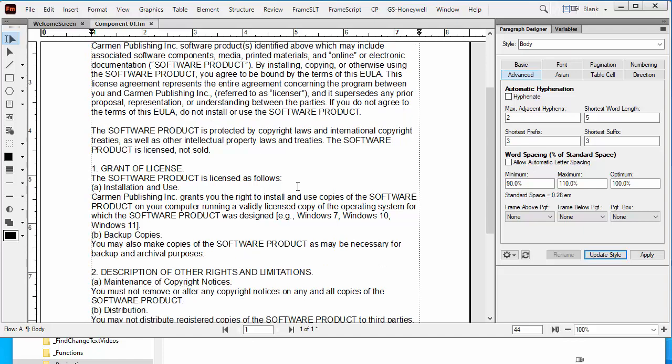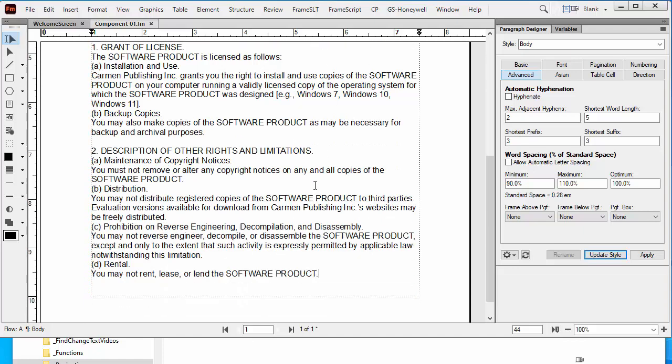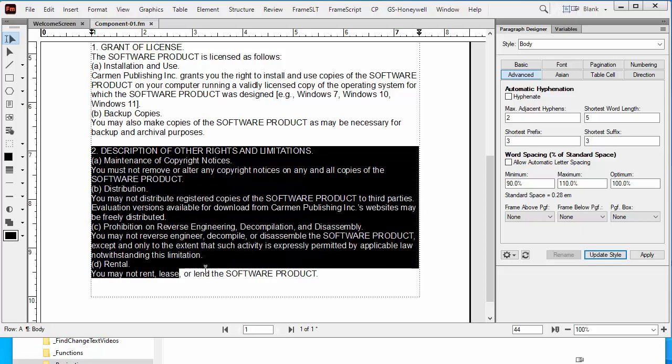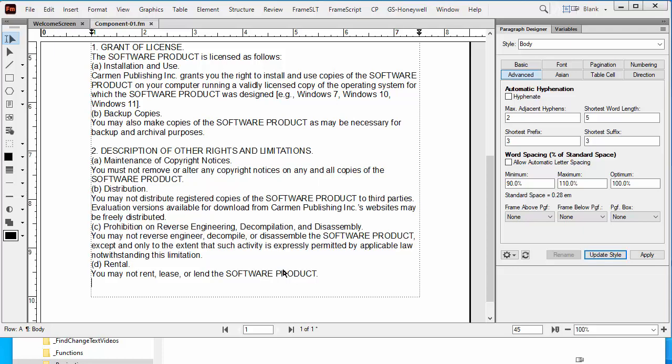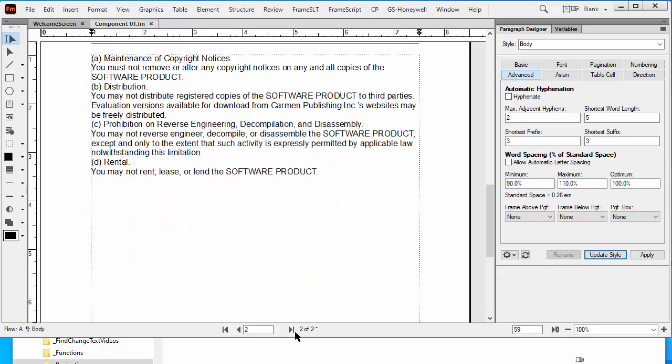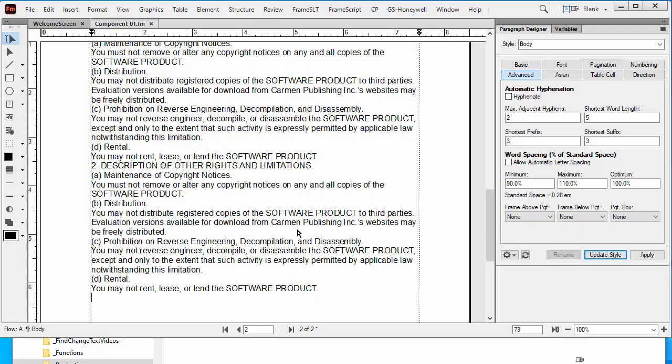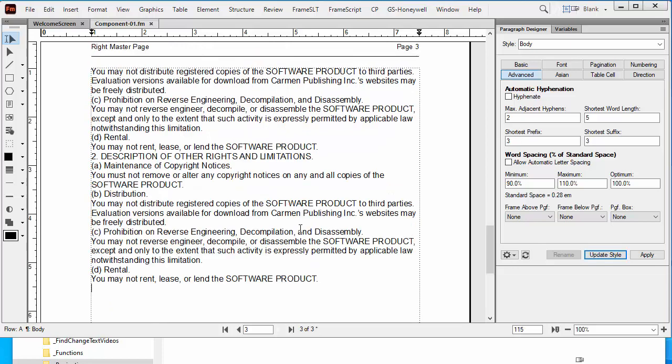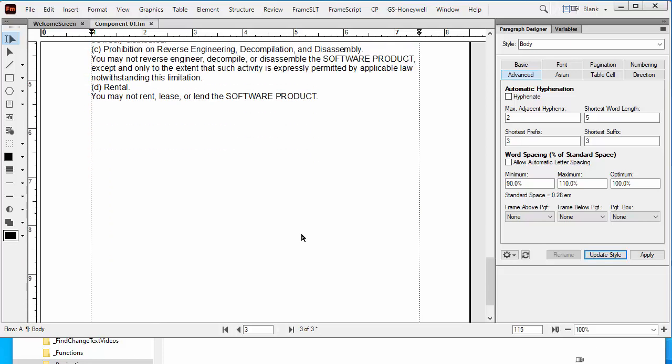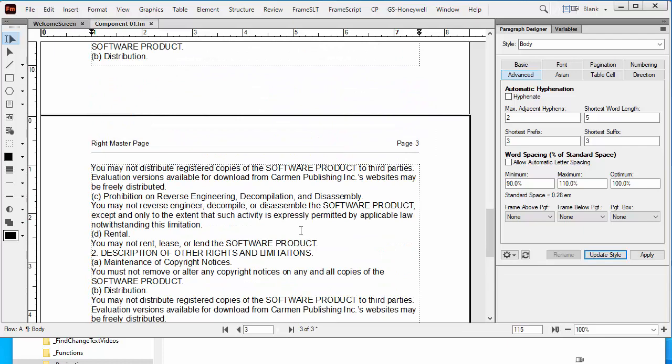And then the one thing that you should know about FrameMaker if you're new is that the way you add pages is just by adding content. So I'm going to select some content here and I'm going to paste again. And you can see that automatically adds pages to the FrameMaker document. So you don't have to explicitly add pages.